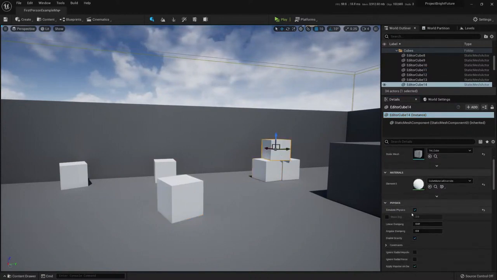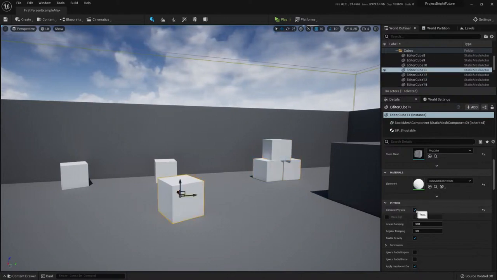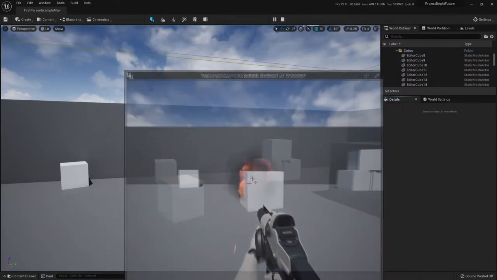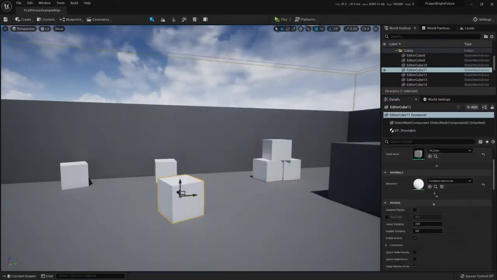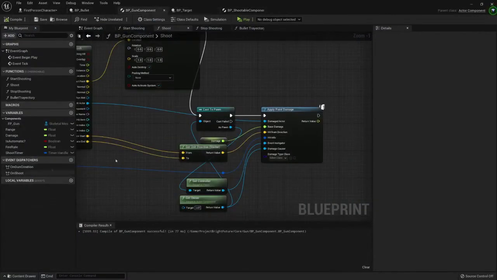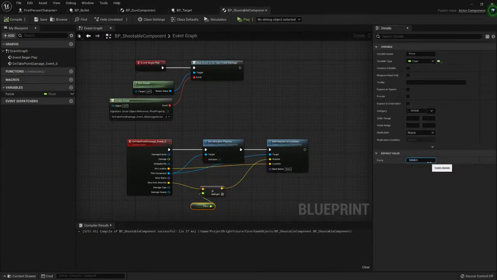Maybe you can try to shoot that one. You can uncheck this one, I think, just in case. Uncheck it and see if that's making it worse. Could be. It can also be that the force is not strong enough. It's the force. It shouldn't matter if I'm simulating the physics or not. So let's ramp up the force. Shootable component force. I'm gonna add 3 zeros. It should work.